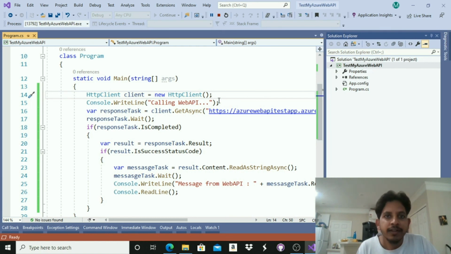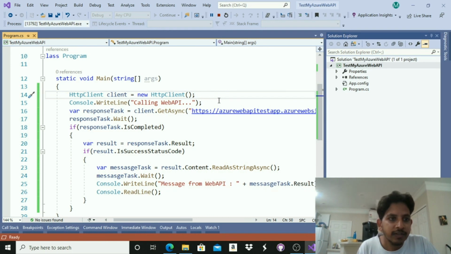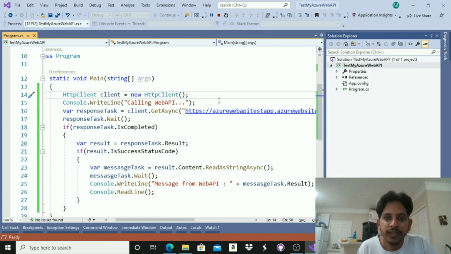Okay, all right. So that is it, friends. Just to rewind what we learned: we have a web API hosted in Azure App Services, and we wrote a simple console application, and we are successfully able to make a call to that web API and show the result in our console.